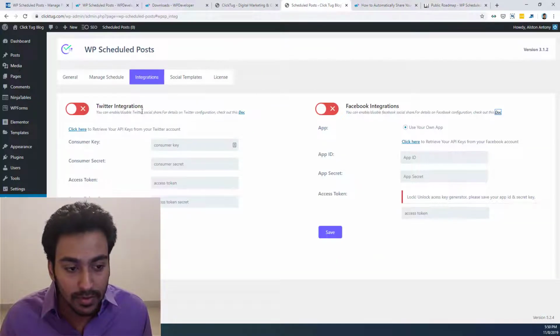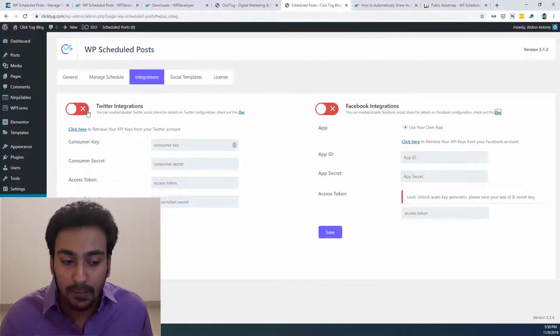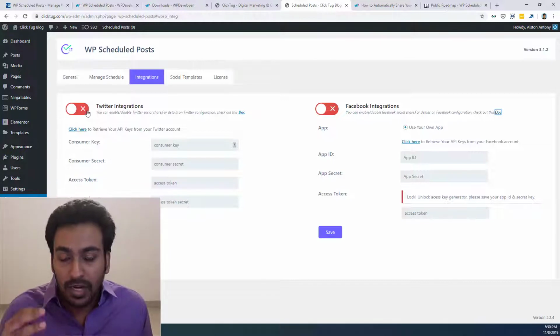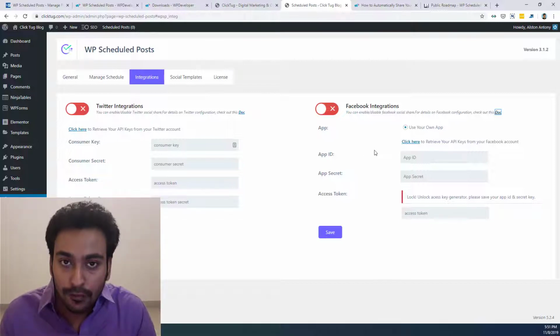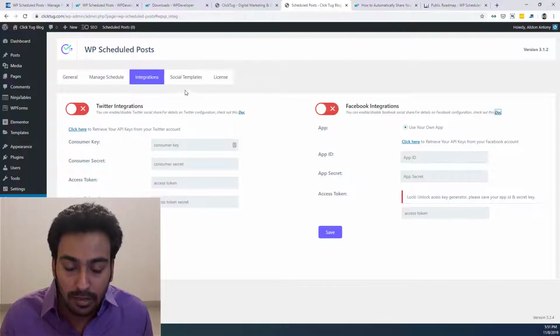So once you enter this and save, and you have activated both these things, we can set it so that when the post is published, you automatically publish that particular status update to your Twitter and also to Facebook. Now this is a basic integration page.